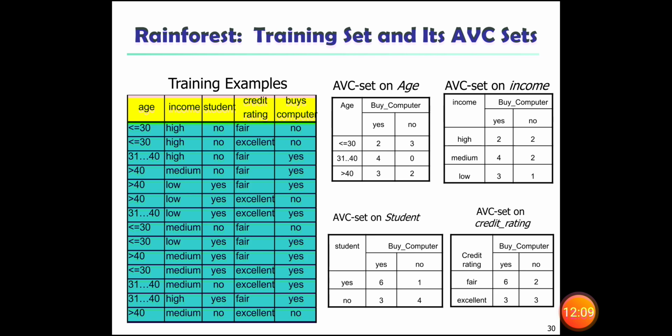Finally, we will categorize these values with respect to credit rating. There we have two different types, fair and excellent. So this is the set on credit rating. With respect to credit rating fair, the buys computer yes status is 6 and no status is 2. The same way, in the credit rating, if it is excellent, then buys computer yes status is 3 and buys computer no status is 3.